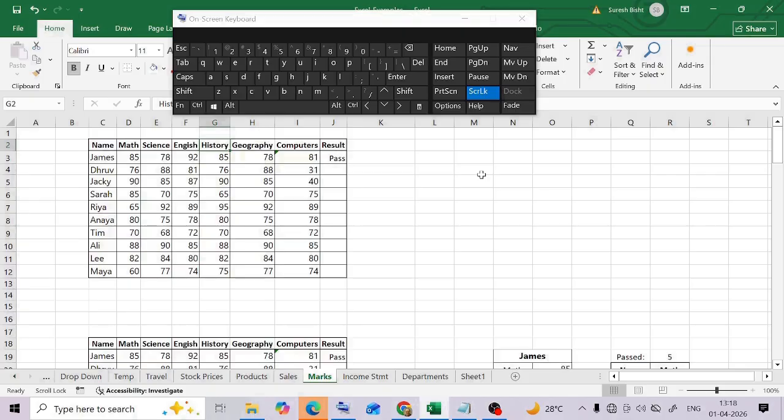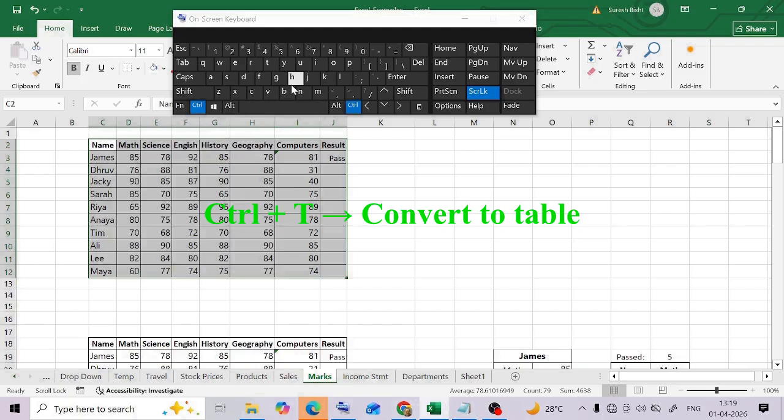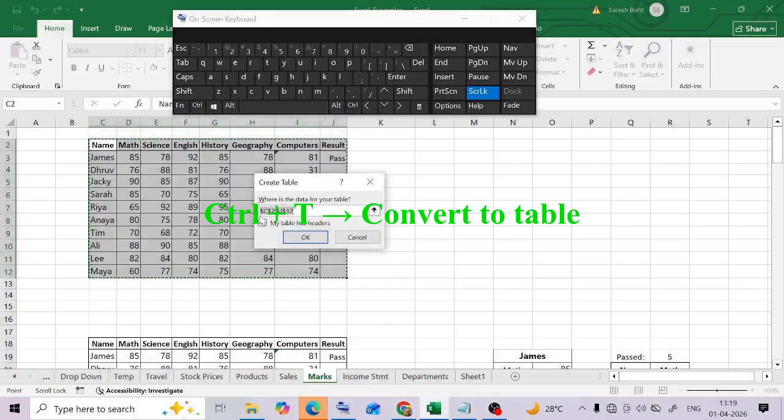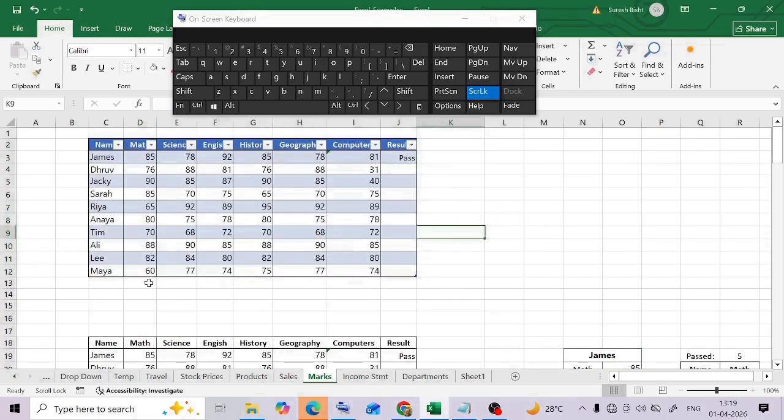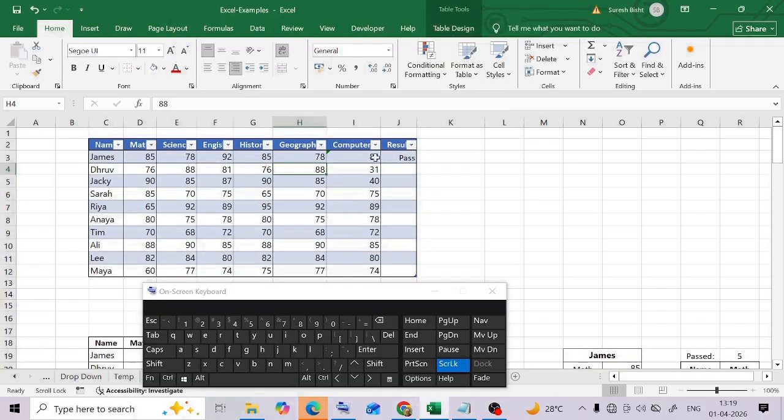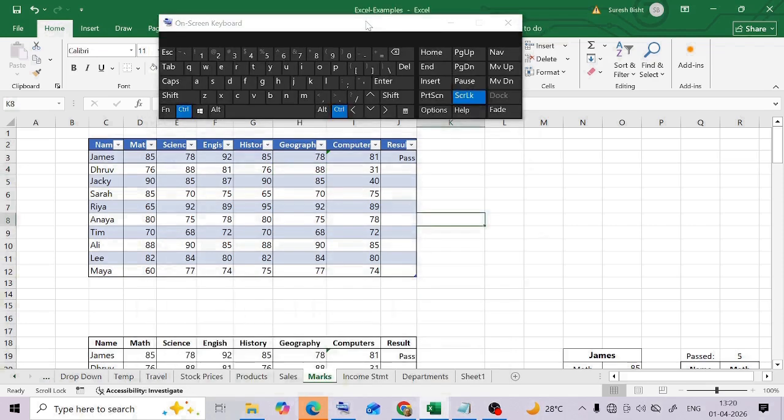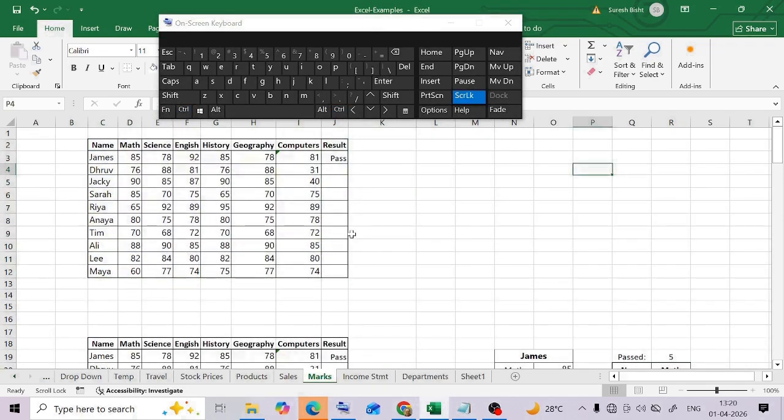Tables in Excel make managing and analyzing data much easier. So to convert a range of cells into table quickly, you just have to select the range of cells and say Control plus T. I'll say yes. You see the range of data has now been converted into a table. So you see the table design tab. So you can edit the table using the options available under the table design tab. Say Control Z.